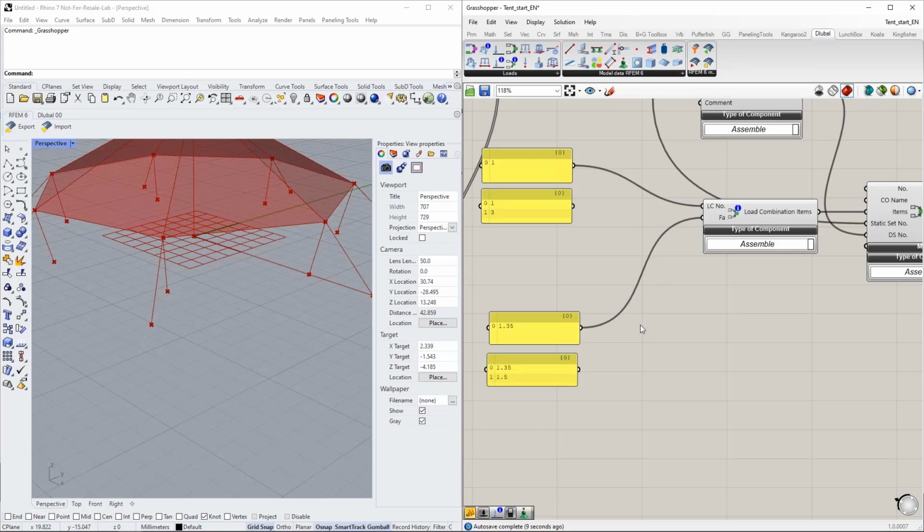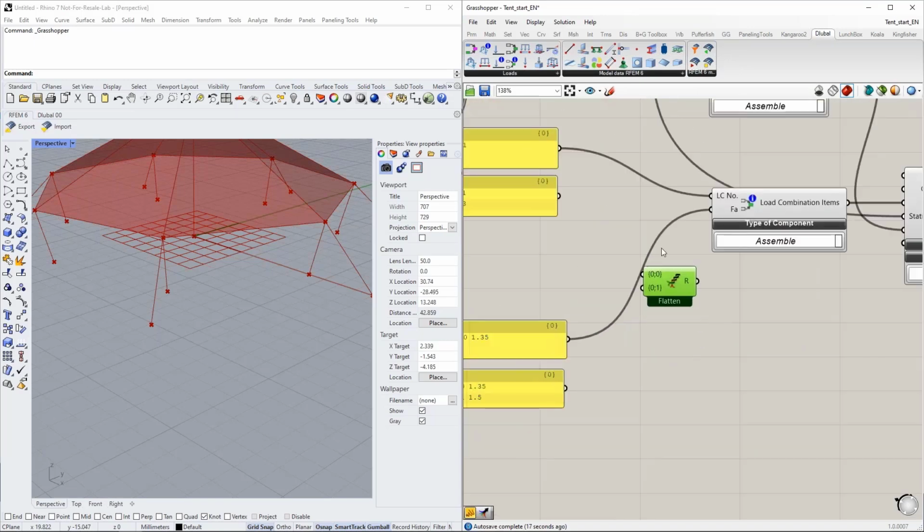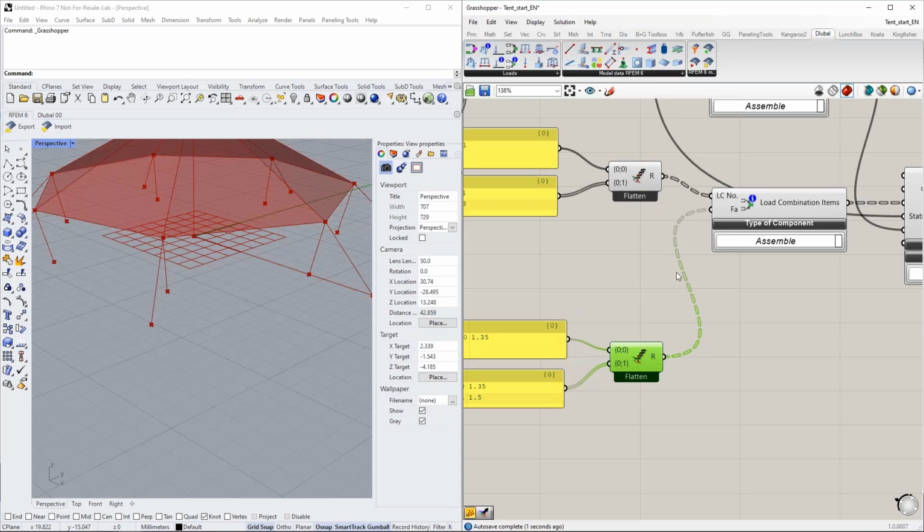But now I cannot simply connect all lists into this input and all lists into this input. It would be an incorrect combination of lists afterwards. I have to use the entwine component from Grasshopper. This is basically grouping my inputs in a tree-like structure, and then I can combine the right groups with the other right group. So now it's combining this list with this list and this list with this list.